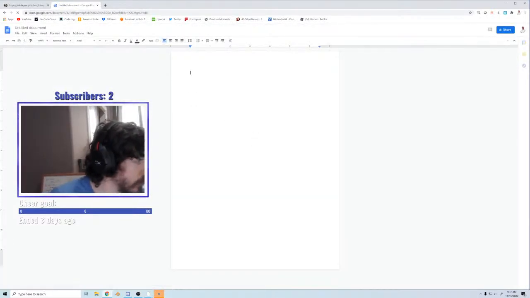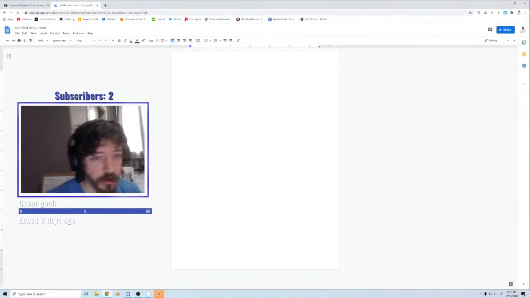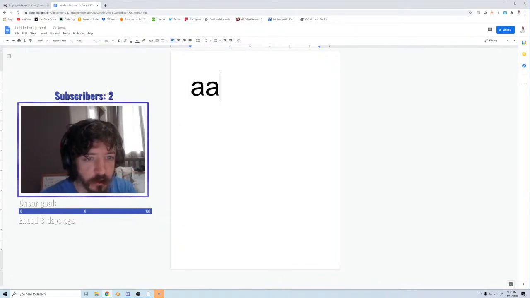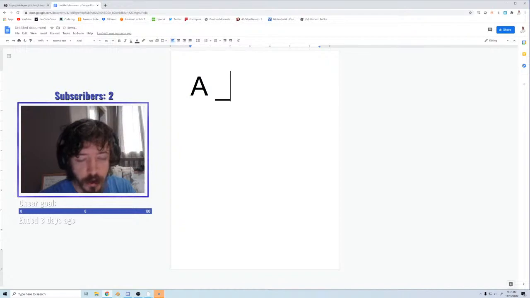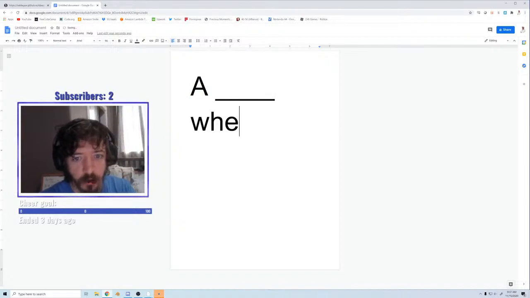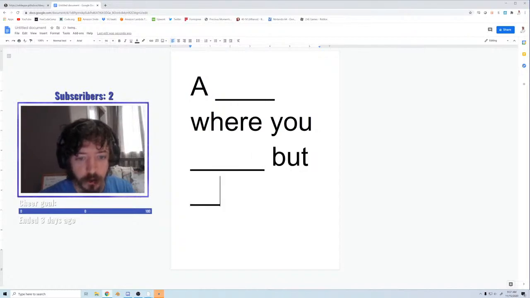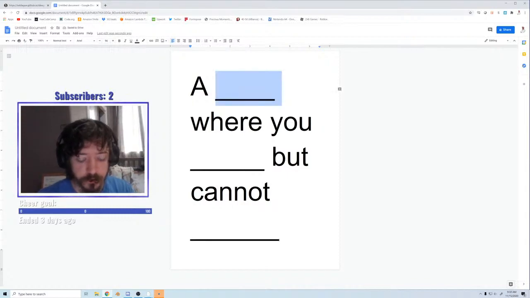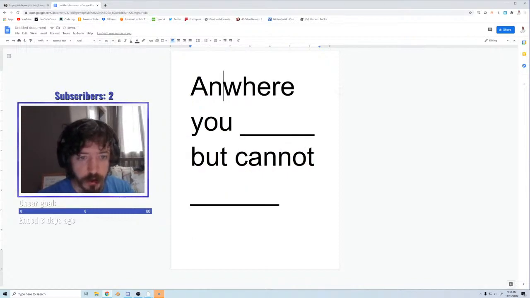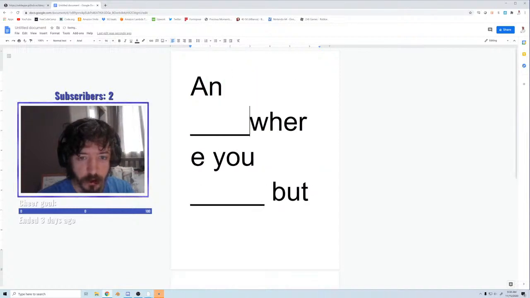Alright, we're going to... If you want to pick, you decide here. Otherwise, if no one decides, I'm going to have to do it myself here. So, I'll make this font super big for you guys here. 96, is that big enough? All right, a blank where you blank but cannot blank. Right, so that's a pretty good mechanic here. Okay, we'll make our own ad lib. That's what we're doing here.